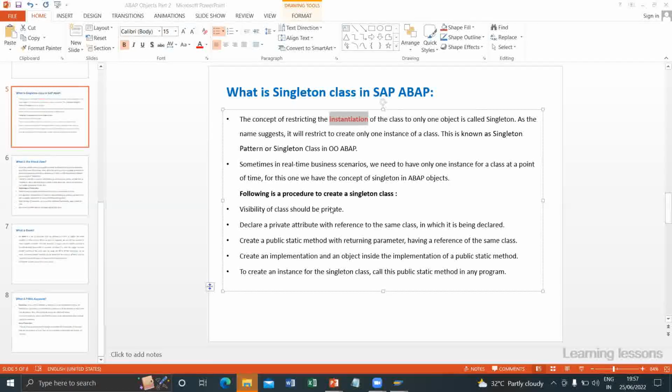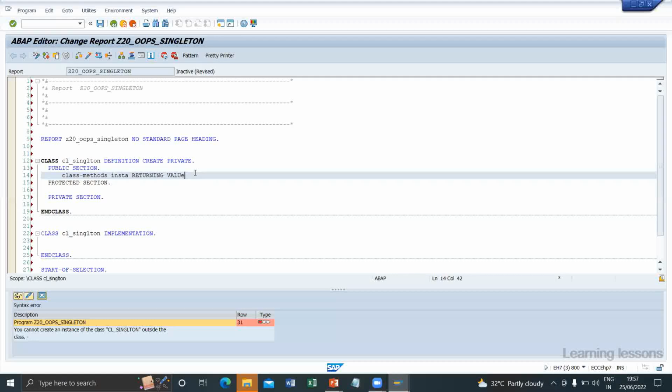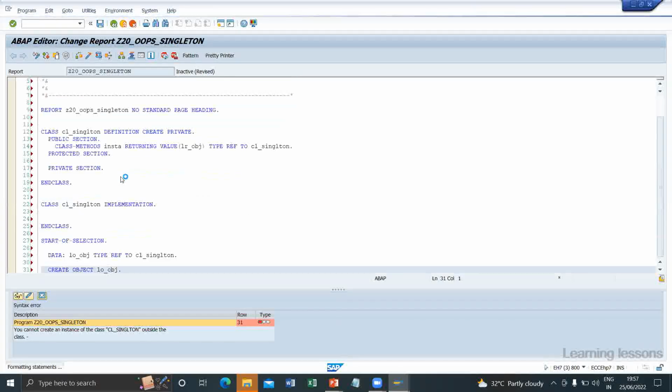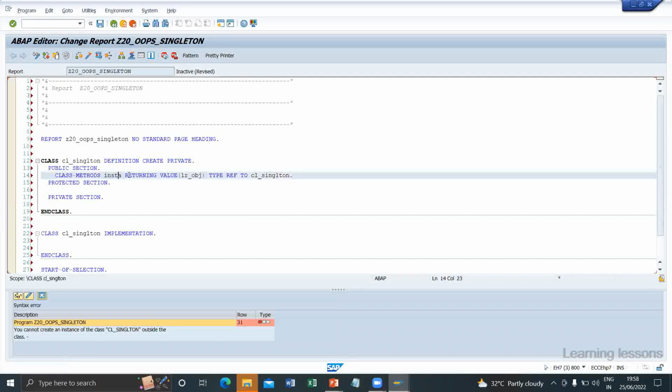I just created this method with a returning value. The returning value is the object I'm creating here, with the type ref to keyword. This is the method now with a returning parameter. We created A, B, C, right? Importing, exporting. A returning parameter is always written like this: returning value with this variable, type ref to. Type also we can use. Now we are creating the object here. This is a returning parameter.